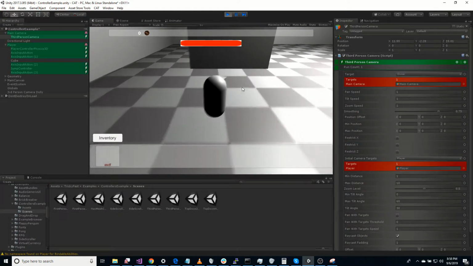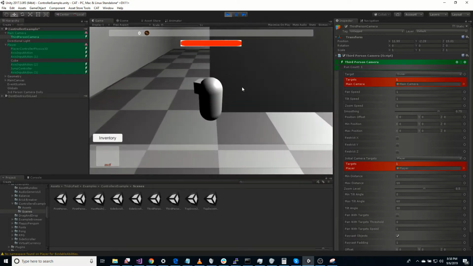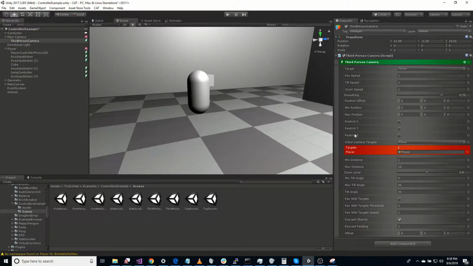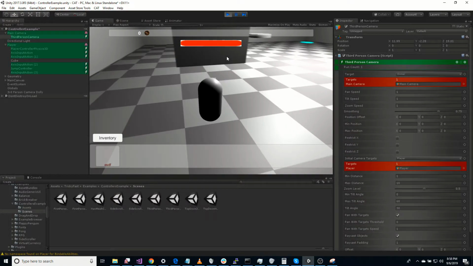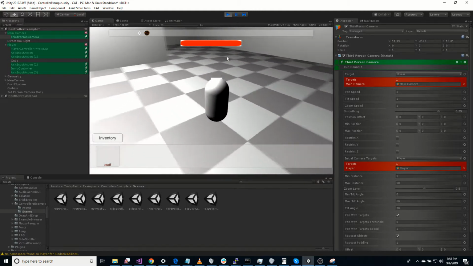if we move around here, the camera is just going to follow us. Notice it's not rotating with the player. So first thing we want to do is to have it pan with targets. So then we can give that a try, see what that does. It should make it so that whenever the player moves or turns, the camera turns.